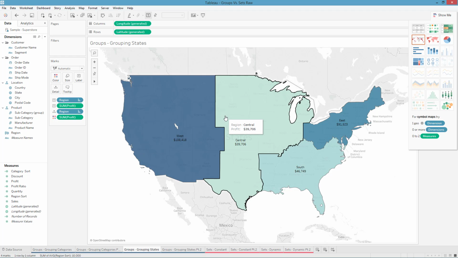All right, so just to clarify, as you see, groups are looking at one dimension and grouping all the members into a higher category. That is very helpful when creating ad hoc analysis, as well as creating standard dashboards if you don't already have those groupings in your data.